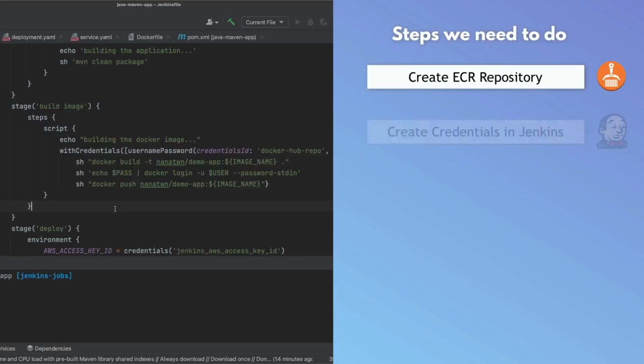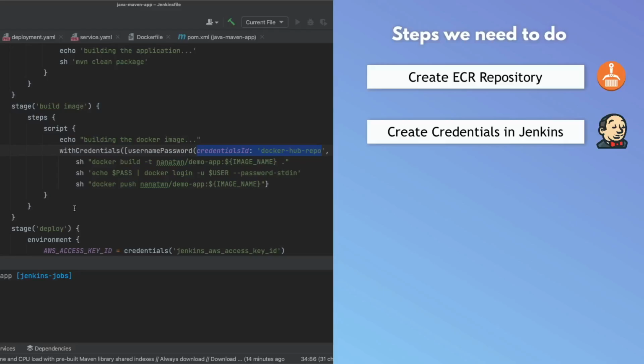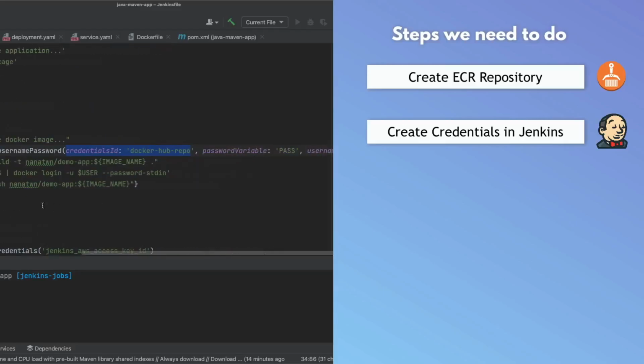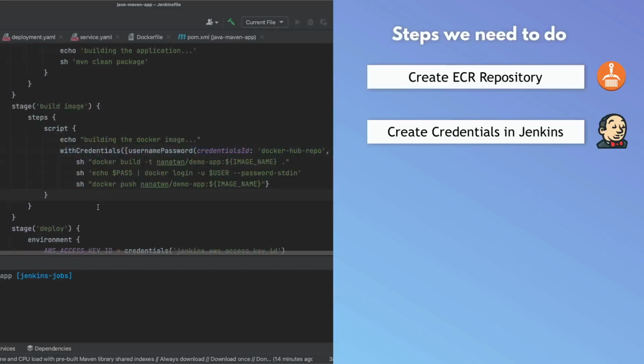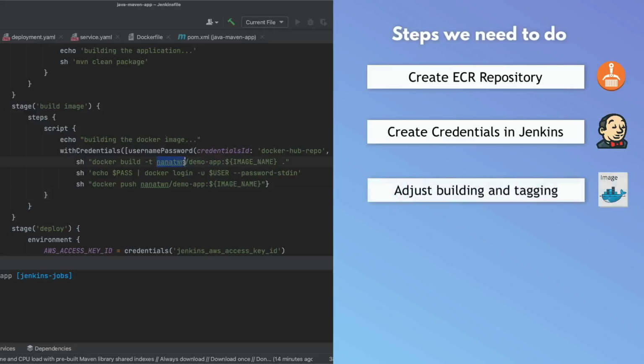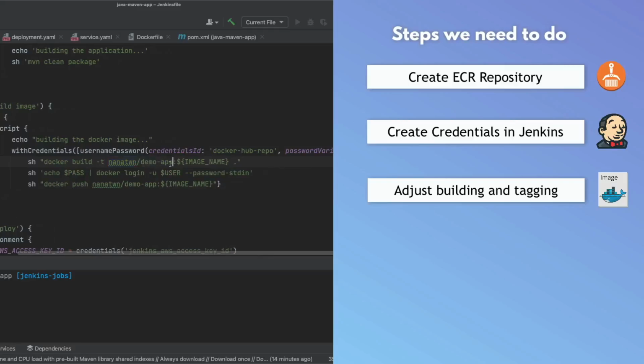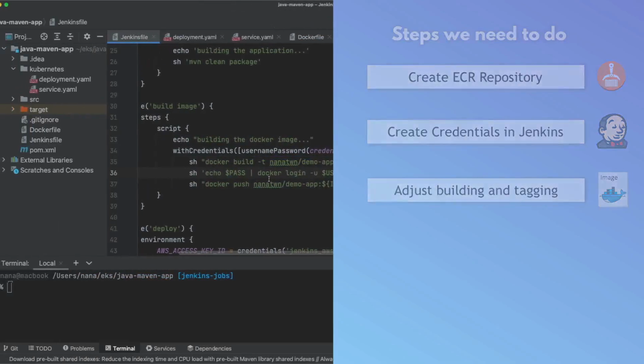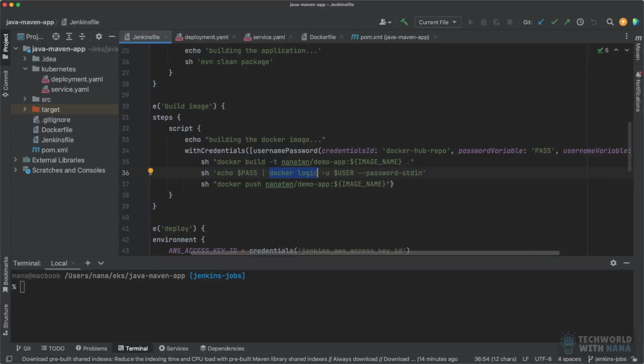Once we have the repository, we're going to need credentials for that ECR container registry in Jenkins. So just like we created the Docker Hub repository credentials in Jenkins, we're going to create credentials for ECR. And then we're going to use them right here. The process is actually pretty similar. We're building and tagging the image with the repository. Obviously, the ECR repository name is going to be different than this one right here. Then we're going to do Docker login, just like here with credentials of ECR. And then we're going to push to that registry. So that part is very similar. We're going to see how to do that.